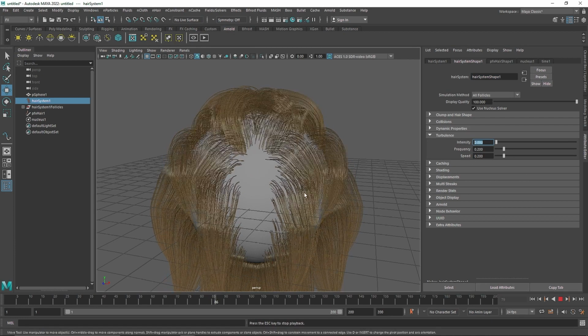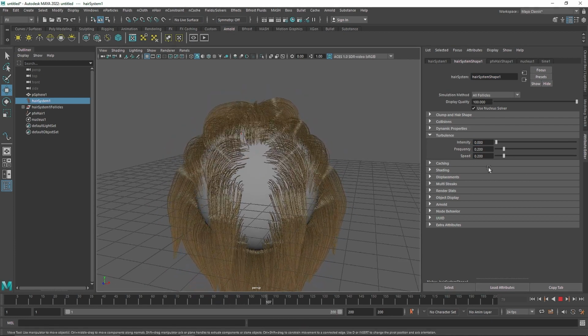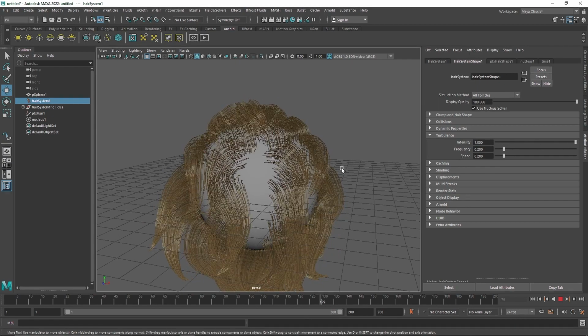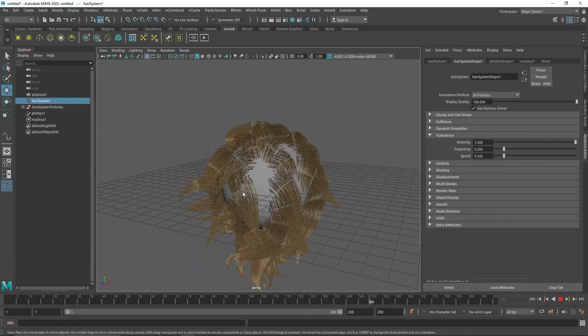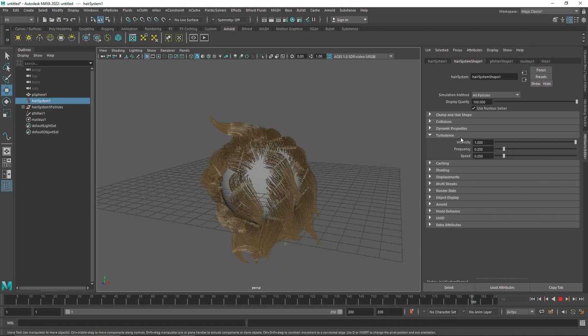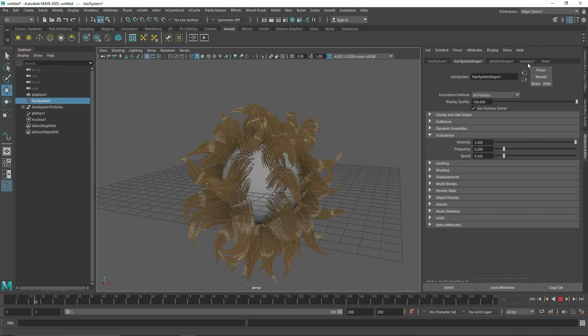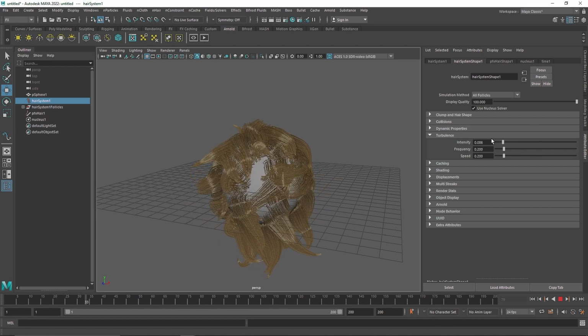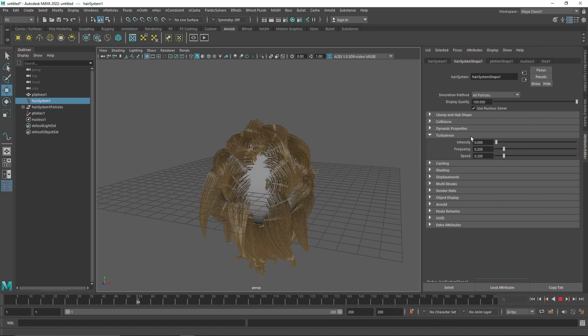Now here, you'll notice that apart from gravity, nothing is working on this. So if I increase the turbulence, it will start to take effect, thus creating a very nice and natural effect of wind. You can also add some wind from the nucleus if you want. It's totally up to you. So you can control that as well.